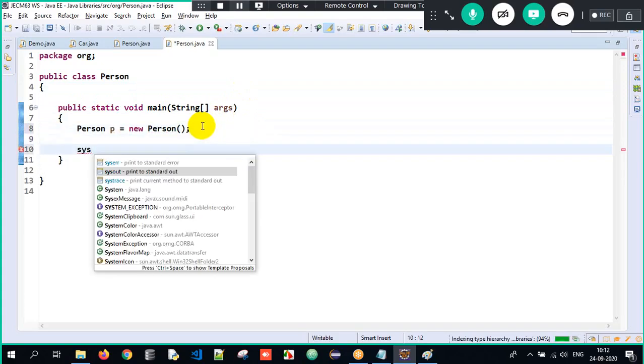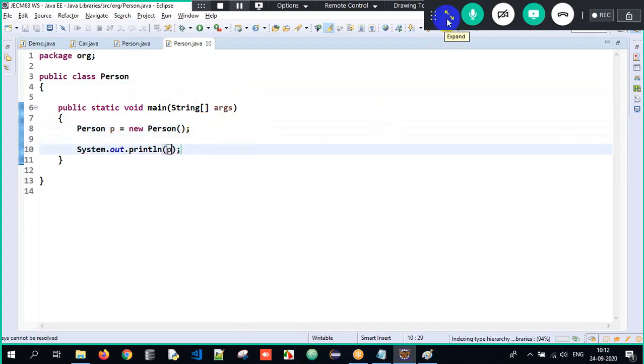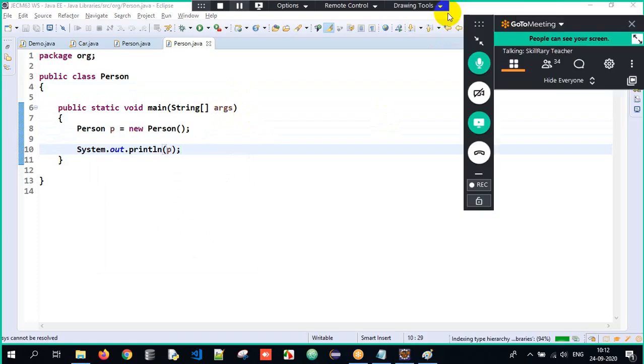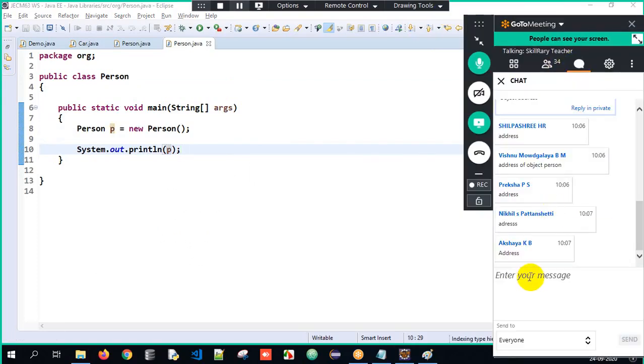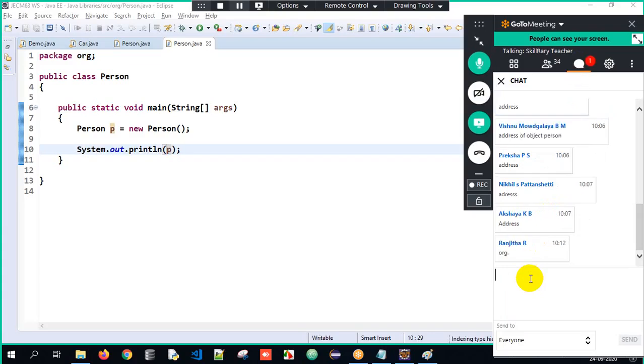Now when I try to print the object reference here, quickly tell me what will be the output. Don't tell it as address, you have to tell it as fully qualified class name at the rate hexadecimal value. When I print the object reference, the toString method will get called internally, and the toString method will give the string representation of an object.